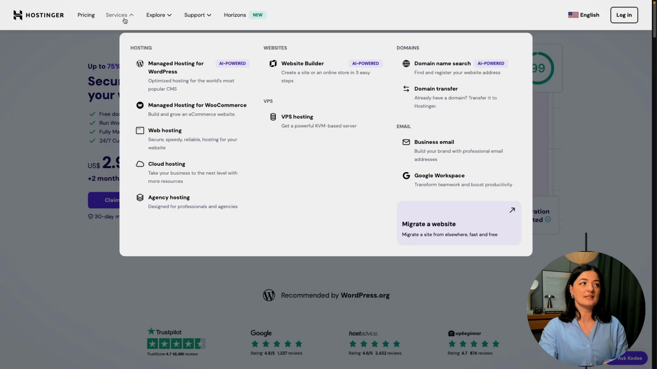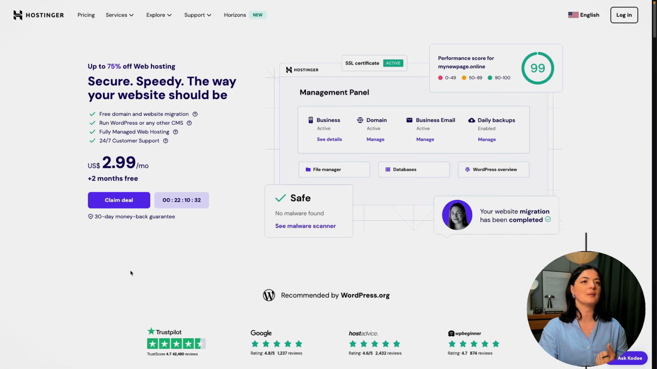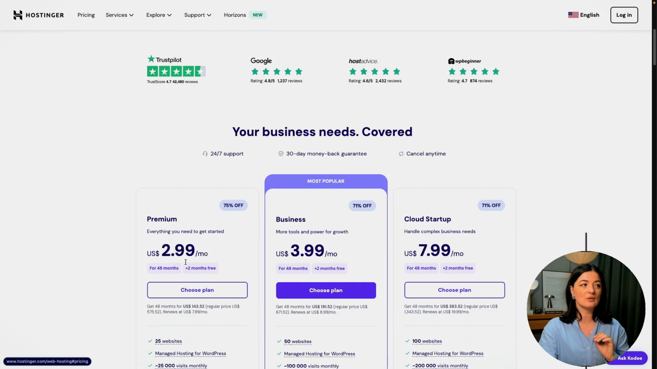So go to services and go to web hosting. This is the service that you want to access, all right? Click web hosting and you can claim the deal here. Yeah, so let's go and claim the deal.